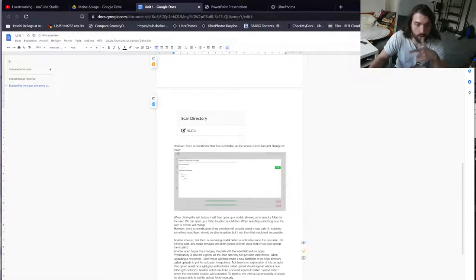To cancel this operation, right. On the plus side, this modal behaves like other modals and will close itself if you click outside the modal.